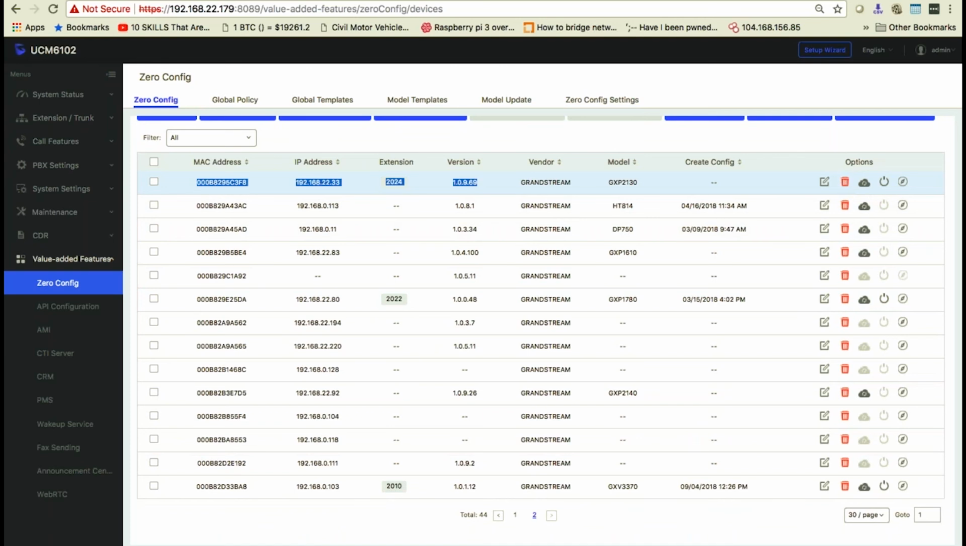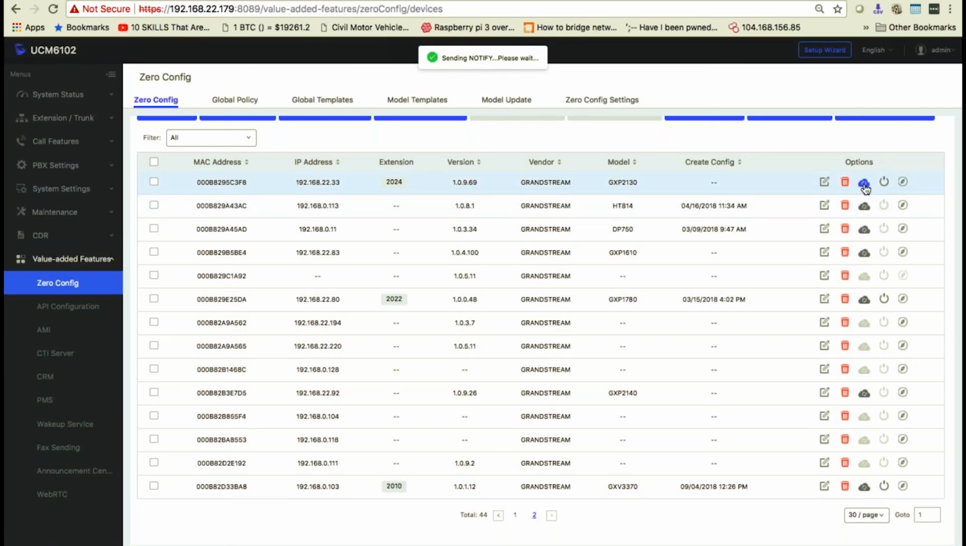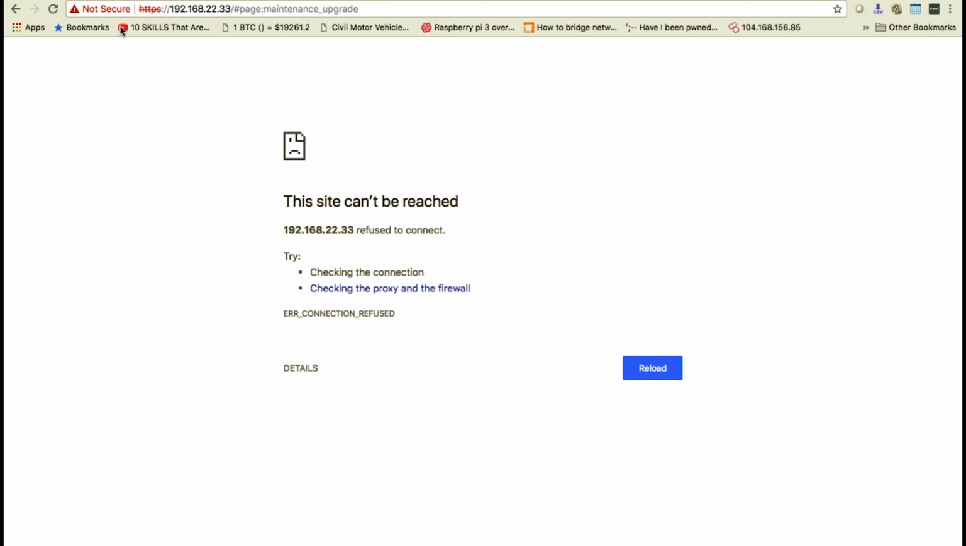So this is my phone. All I'm going to do here is just send a notify. And the phone will take the config server path of the UCM. So here I'm going to update. Yeah, the phone should be rebooting right now.